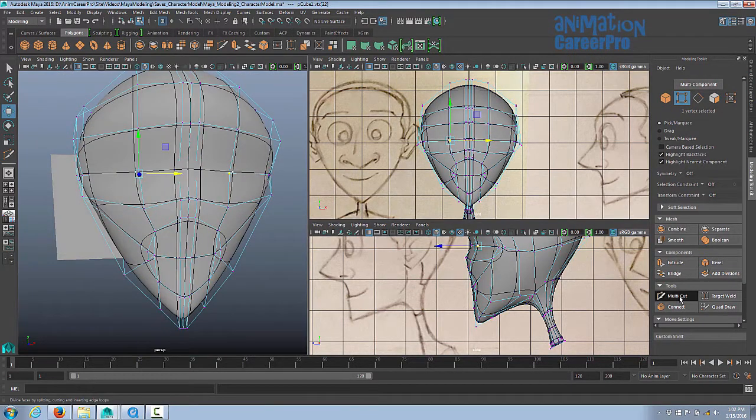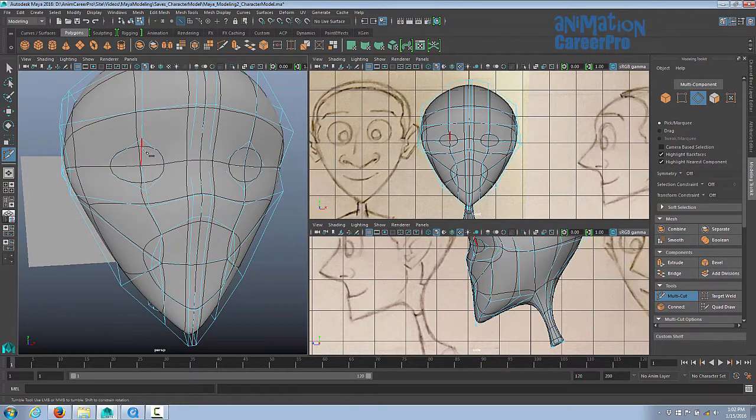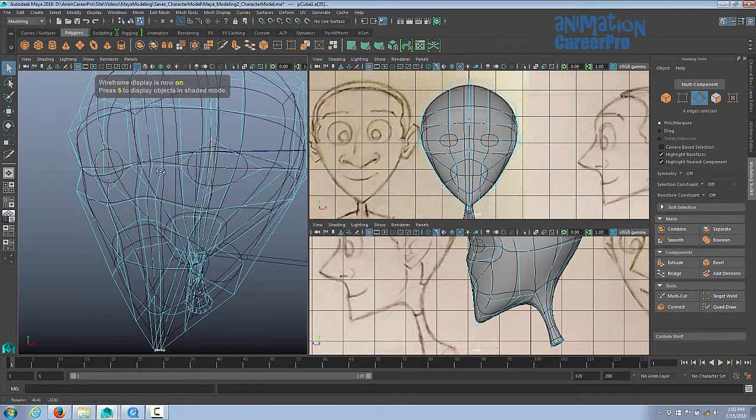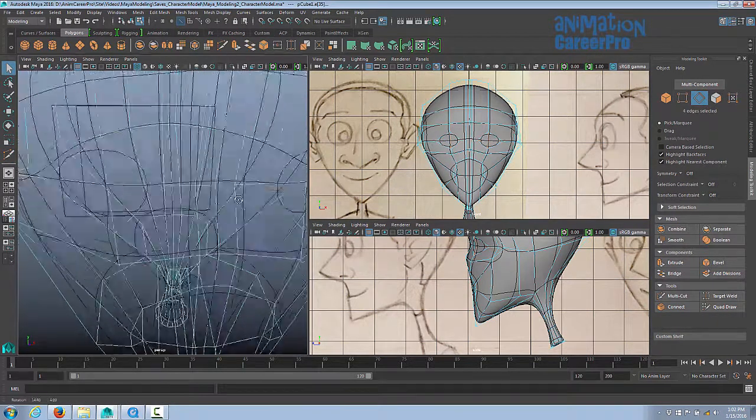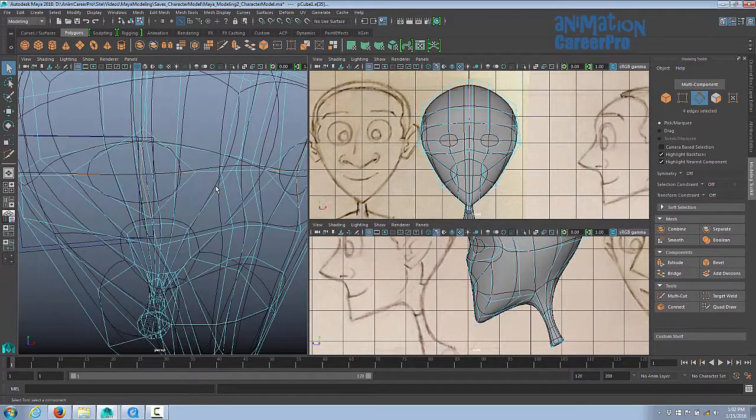Alright, so let's use the multi-cut tool to create one of the eye sockets. We'll just do a diamond shape in this area here. Then we're just going to select these edges and delete them. It's always a good idea to go to wireframe and make sure you didn't select any other edges behind the head. We're just going to hit delete on our keyboard.